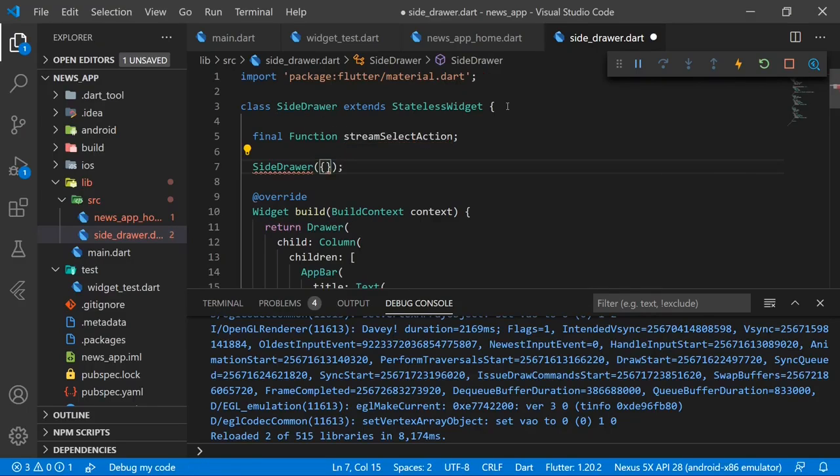When you give the flower brackets, it also makes the arguments optional. We can add the required constraint with the annotation required. And this is a shorter convention to set whatever is passed into stream using the this dot notation: stream select action. So again, format.